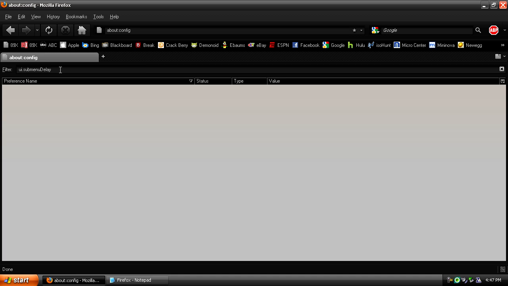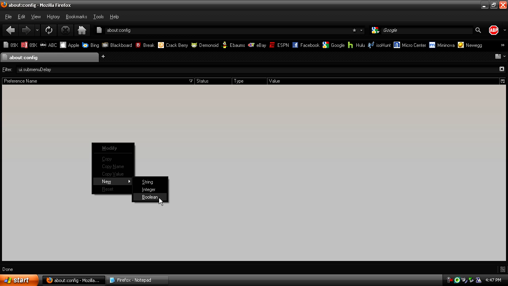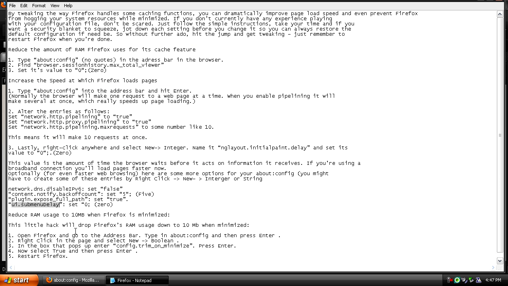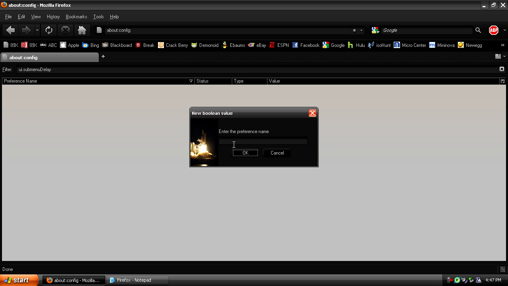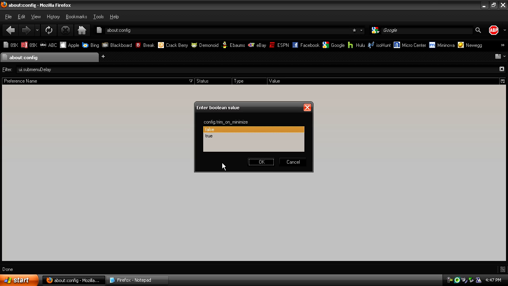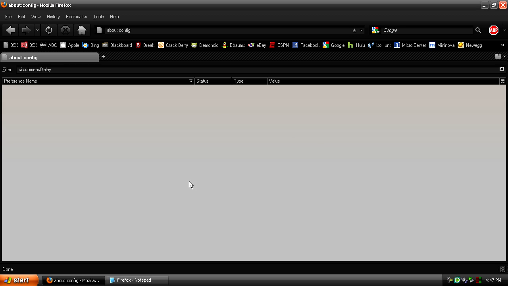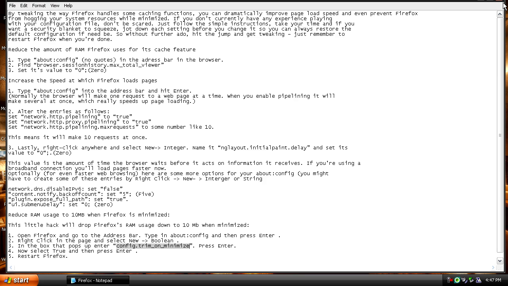Okay, next we're going to do the same thing, except we're just going to be creating a boolean this time. This one's very specific. Make sure you do create a boolean, and we're going to use this right here, config.trim_on_minimize. Copy, paste it in. Okay, it's going to ask you what you want to set the value to, select true, and hit OK. After this, you're just going to restart Firefox. You can just close it. That's the easiest way. And make sure all the windows are closed.